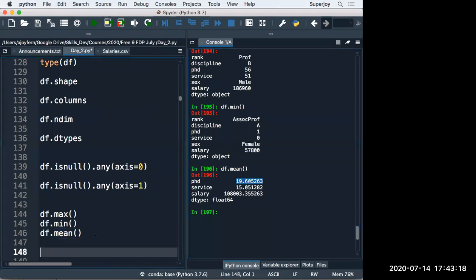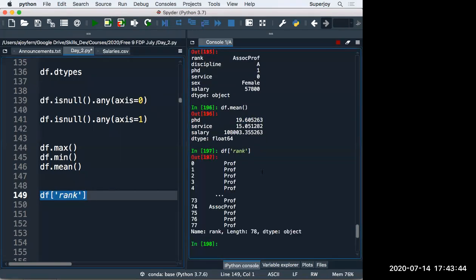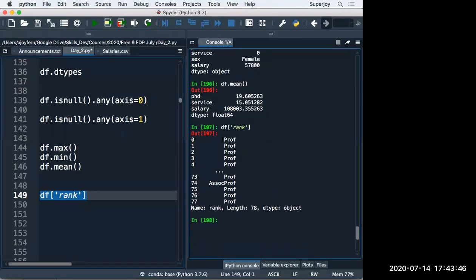Okay, now the question comes: how can you print a specific column? To print a specific column, let's say you want to print the rank column only. You say data frame, that is df, and use a square bracket. Inside the square bracket, you just need to mention the column name. It will only print that column for you. So can you see, we have only printed df rank.